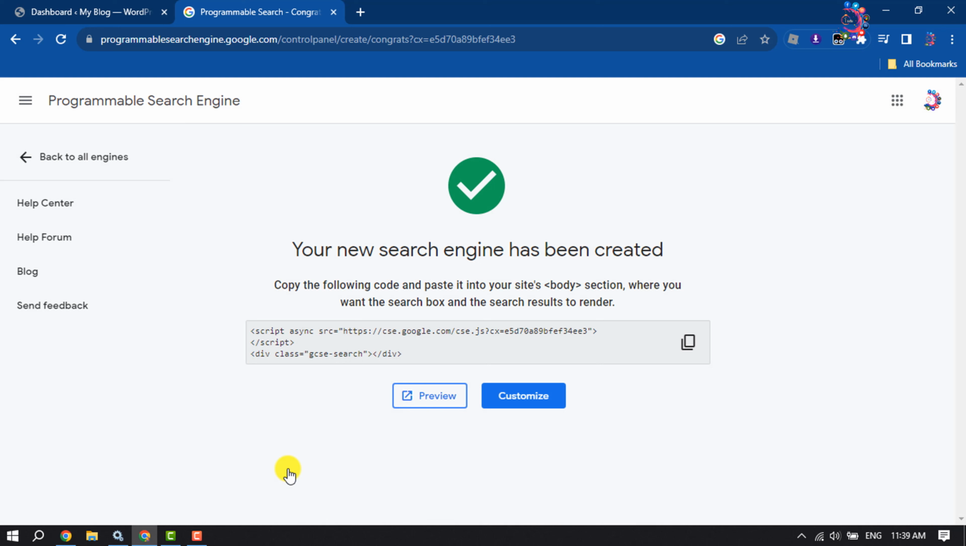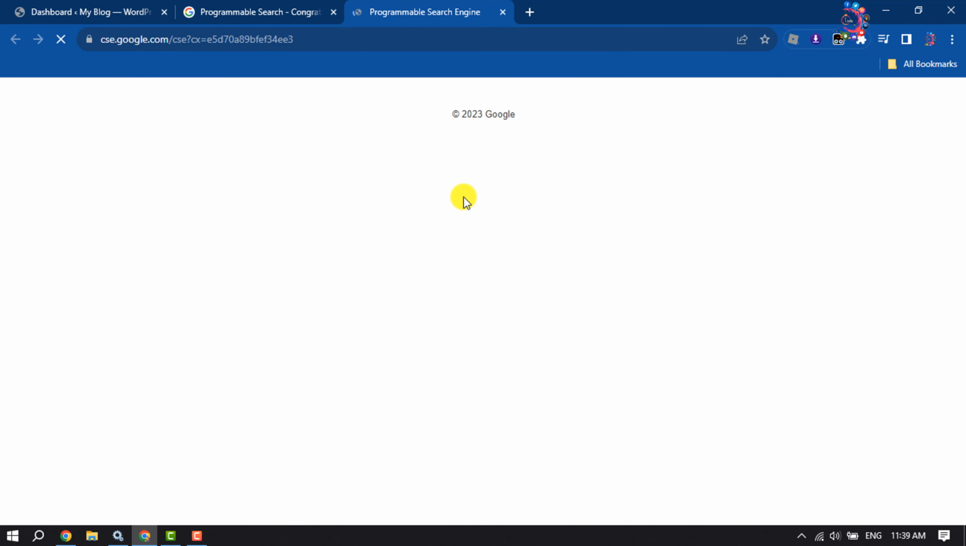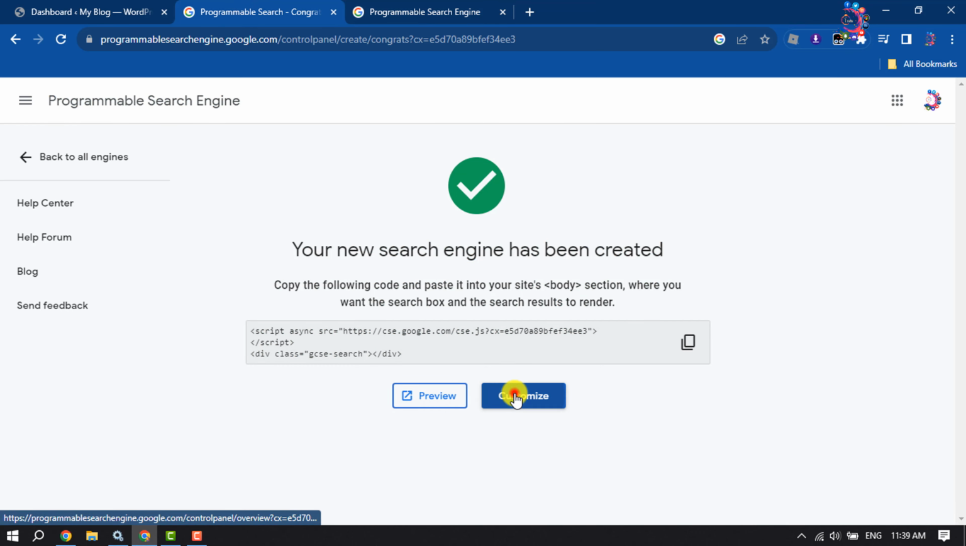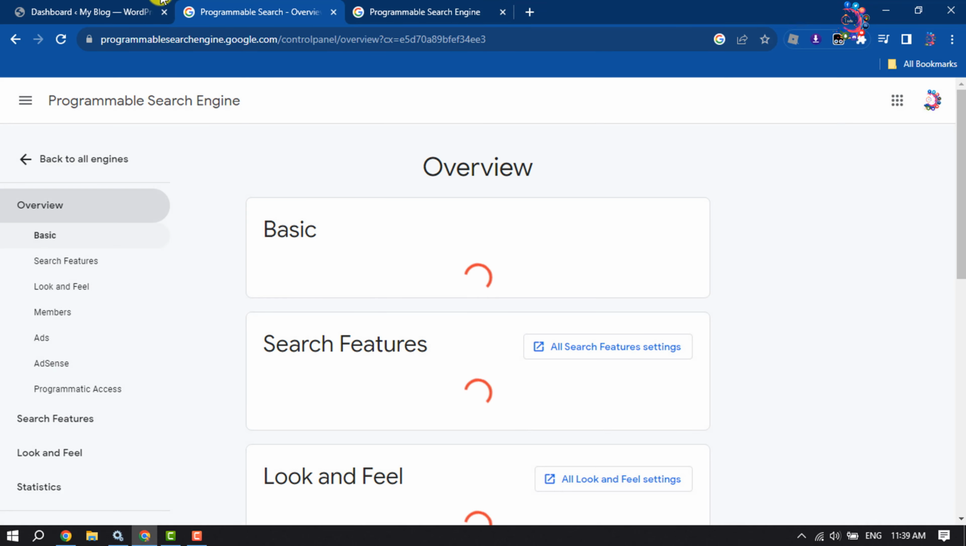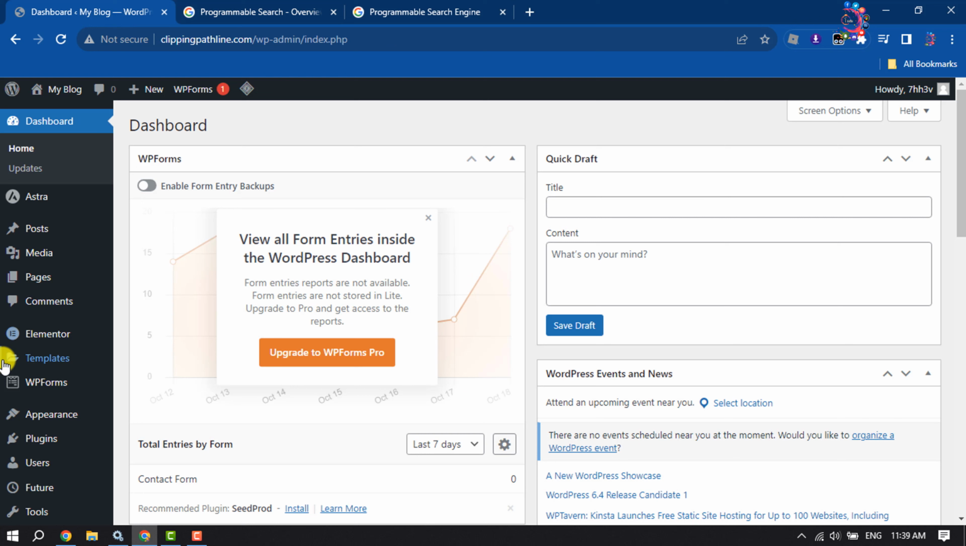So I've successfully created Google programmable search engine. Now click on preview to see the preview. So here is the preview. Now click on customize and now go to your WordPress dashboard and go to plugins and click on add new.